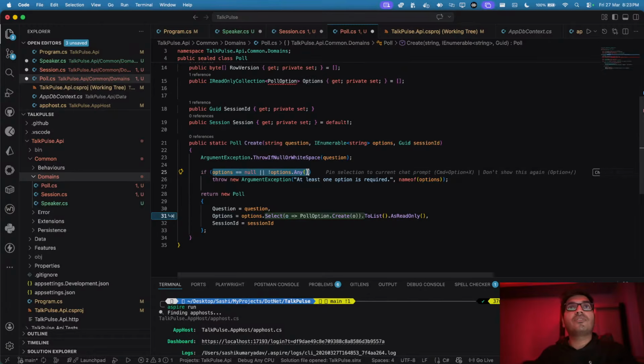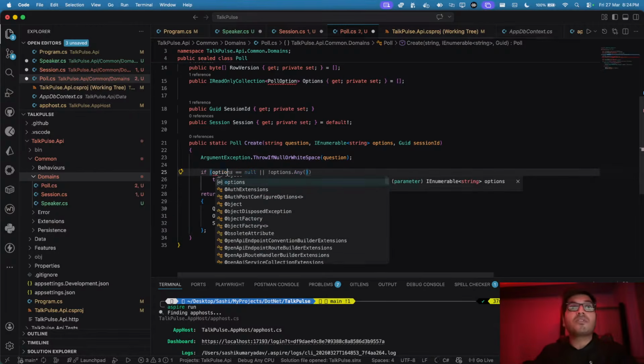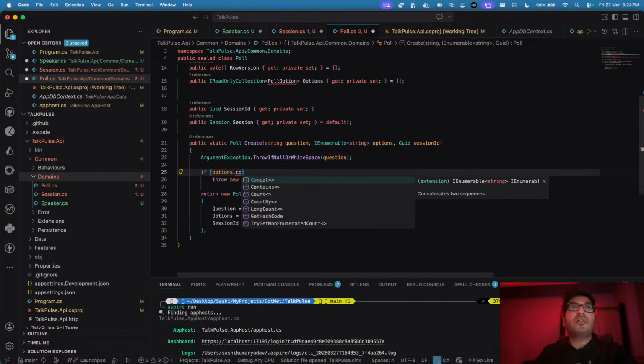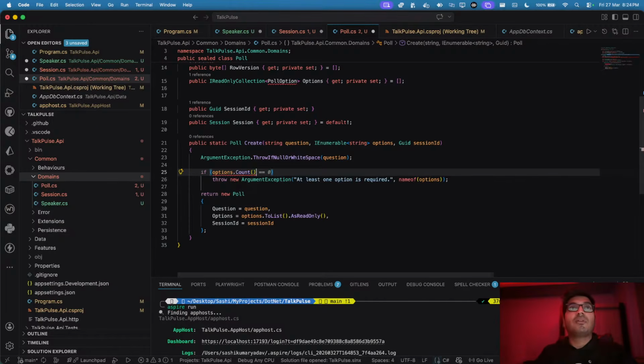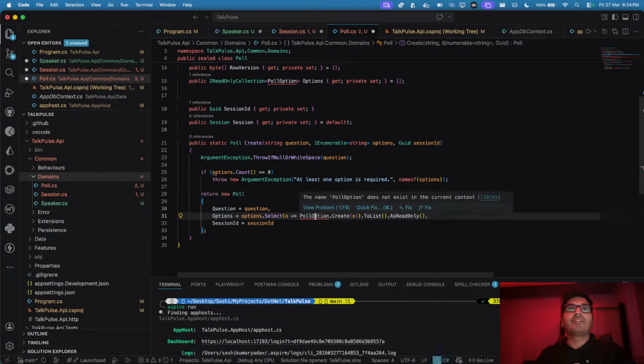Okay, what we can do here is make use of count. So we can say options dot count. Can we use it? Options dot count, if it should have some options. So if it is 0, at least one option is required, and we can give that message. And the poll option doesn't exist yet, that's fine, we can create that. So this is the first thing.